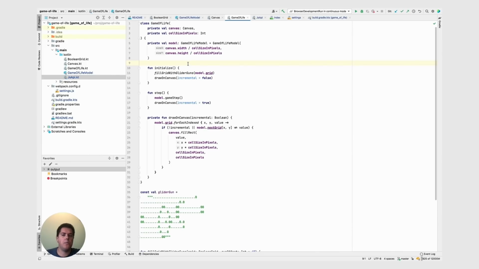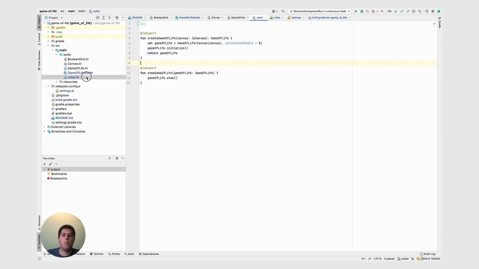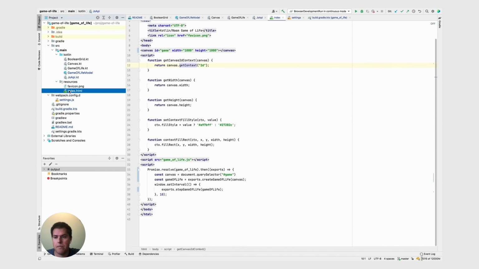And finally, we'll use our code as a library for JavaScript. For that, we'll need to provide JavaScript APIs. We provide two nice functions to create game of life from a canvas and to make a step on it. Let's see how it is used from our JavaScript. As you can see, we take our model exports, we find our canvas, we create our game of life, and then with a small time interval, we call a step.